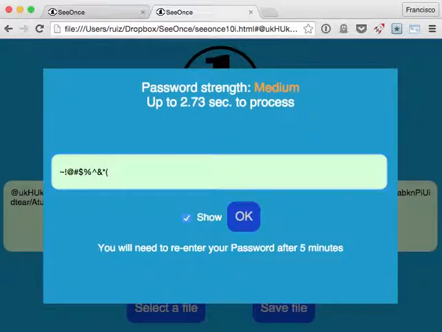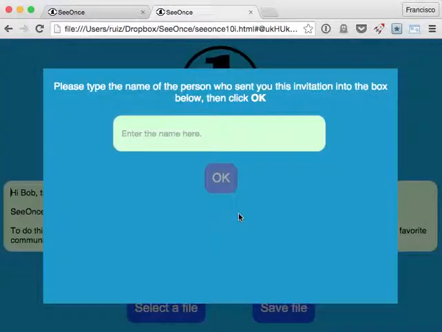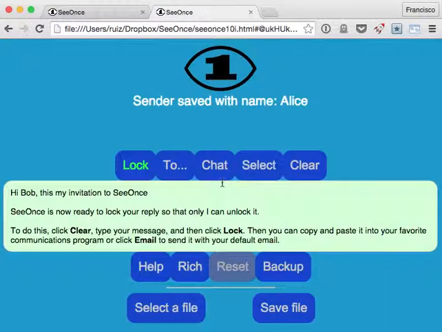But it's not, well, let's close this. And it's going to add a dash. All right, very good. So now it's asking me for the name of the person who sent me this invitation. I'm going to say Alice. And here it is. Hi Bob, this is my invitation to SeeOnce.